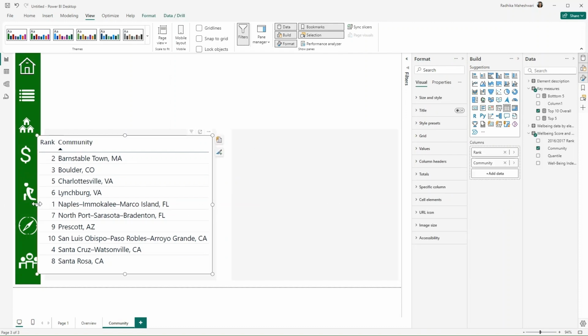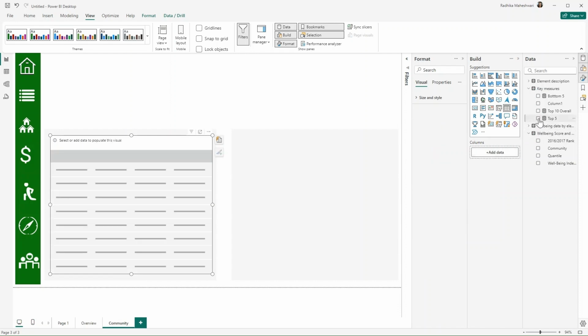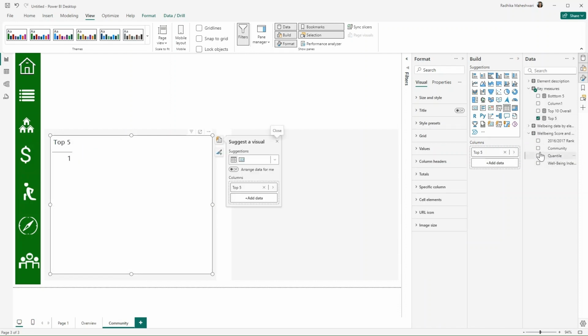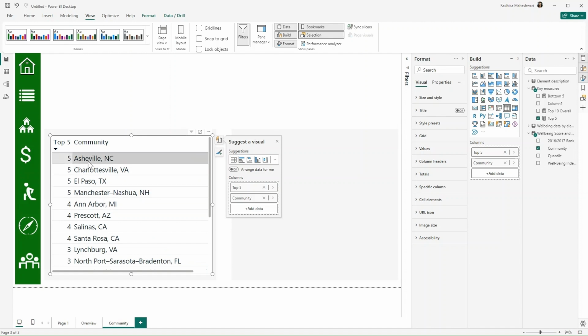I'm going to keep this table as is, but just replace values. So now here, what we want is we want the top five values. So I will select top five, and then we want community. So we're getting community. But if you see here, we are getting top five of all the things, top four of all the elements.